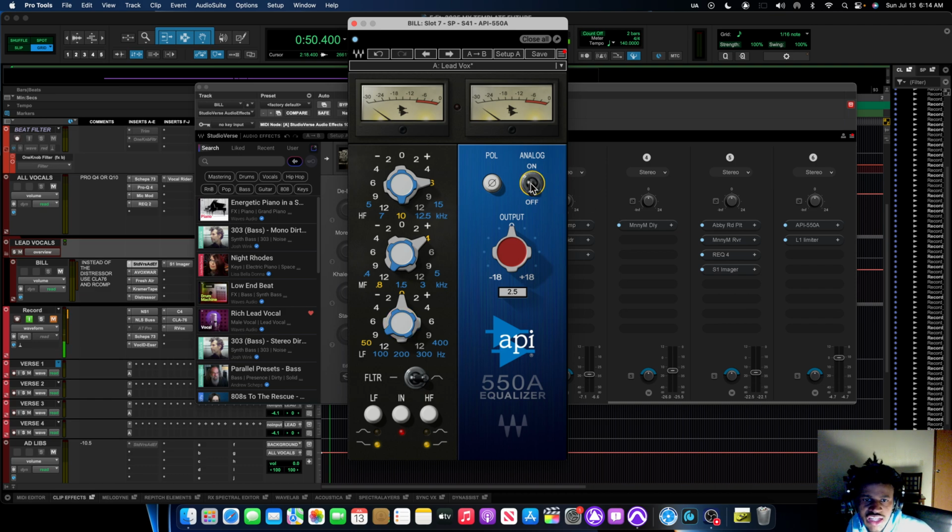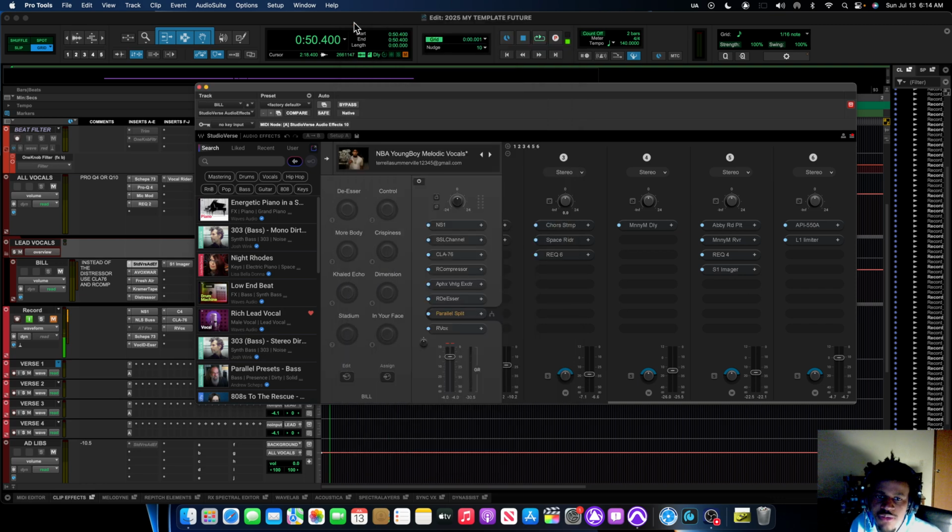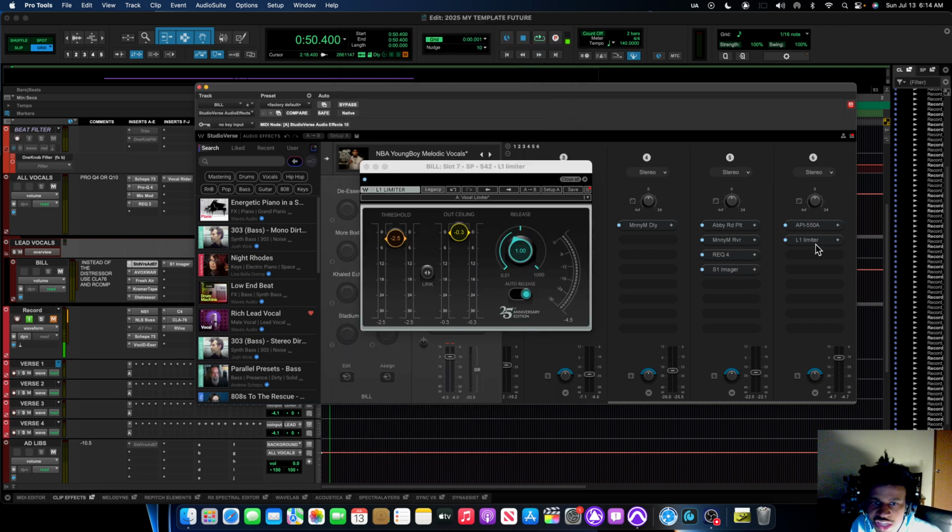And let me turn the analog off. You can keep it on or you can keep it off. I usually decide to turn it off because it sometimes creates that hissing sound that I don't like when I'm bouncing out my track. So I'm just gonna keep that off. Honestly, I didn't even know that was on because I never even bounced this track out.